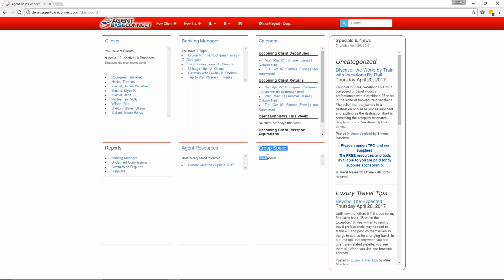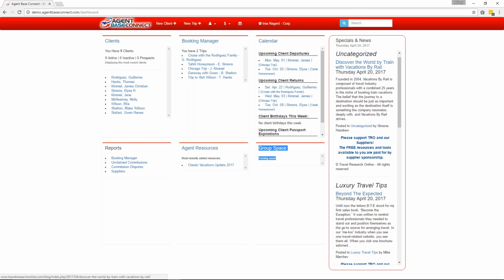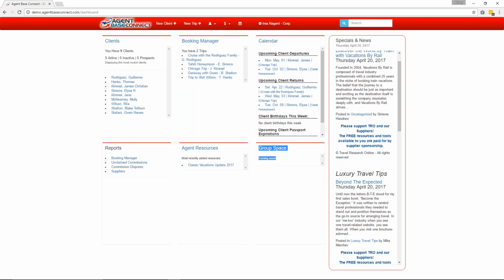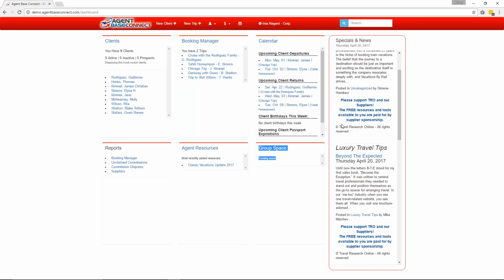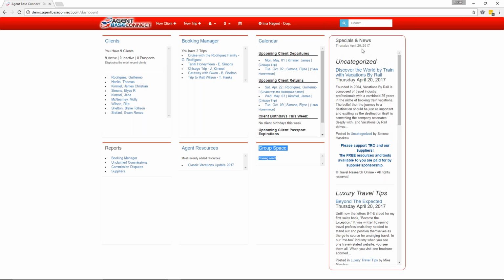Group Space is just about ready to go live, and so we're very excited to have the new groups section coming. Over here on the right, you recognize that we've got specials and news information coming out, and this is updated all the time. So when you're logging in, you'll see new information coming in directly to the news.